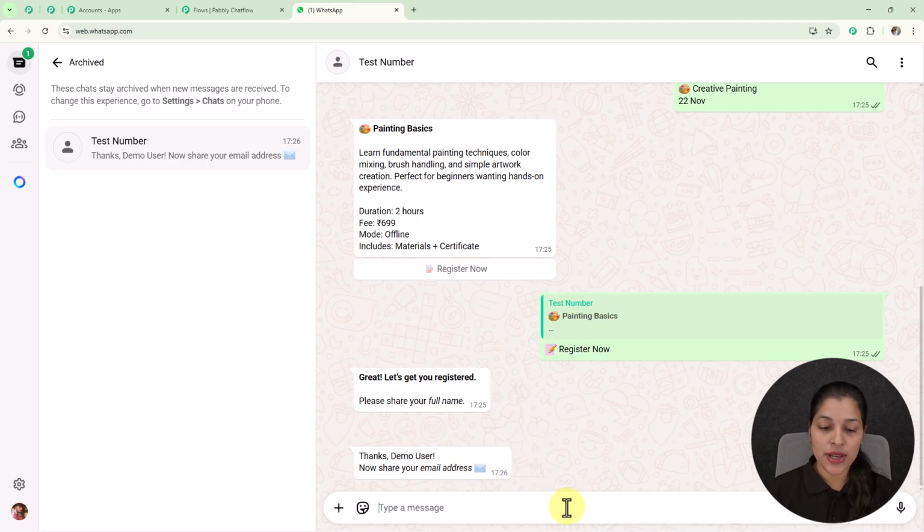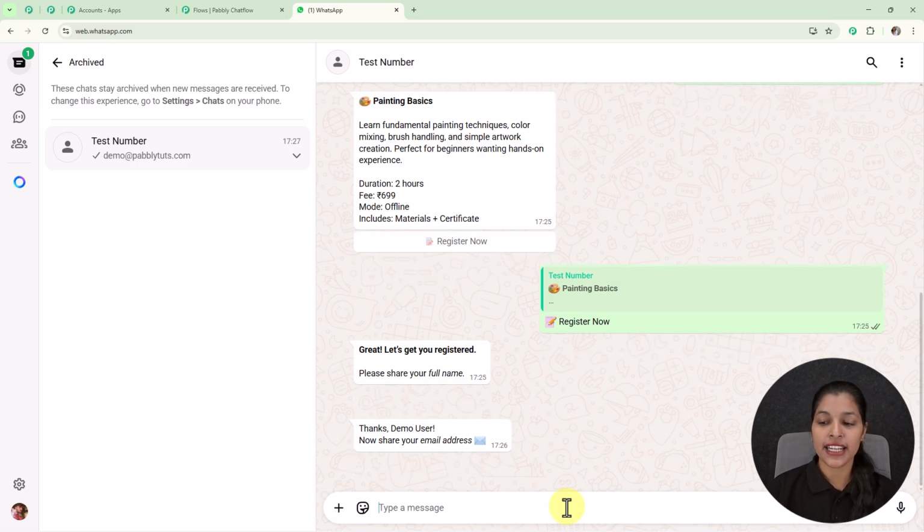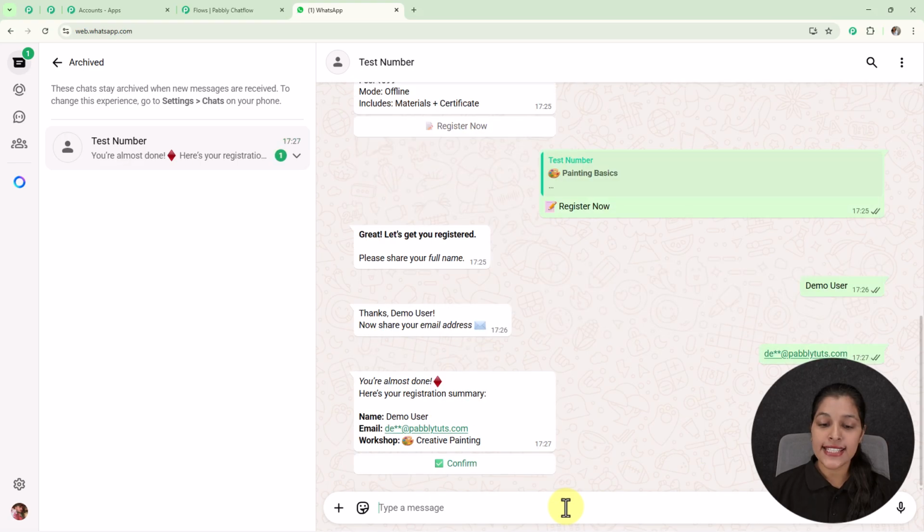And now I'm going to enter my email address, and if you have observed, I'm getting the same name which I have recently entered, that is demo user. Now you might be thinking how this is happening, so I'm going to answer it while creating our WhatsApp chatbot. But this surely ensures that by using Pabbly Chatflow, you can even send personalized messages to your customers or clients. So now I'm going to enter my email address as demo@pabblytudes.com, and as I have provided my email address, I'm getting a message which says, you are almost done.